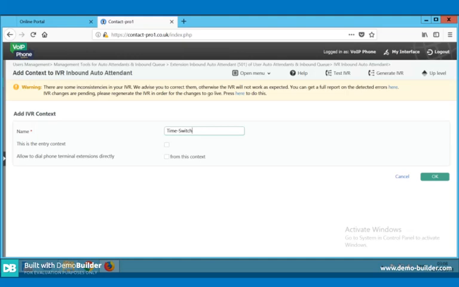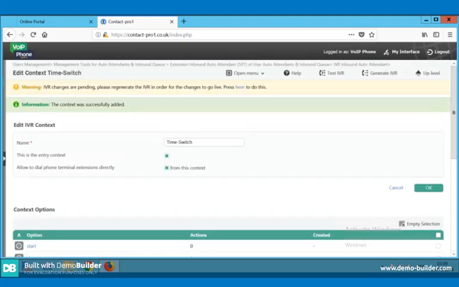So the time switch is going to be the context that looks to see whether the office is open or closed, and then sends it to either the open or the closed context. So we want to say that this is the entry context. So we're going to tick that, and we're going to say allow to dial phone terminal extensions directly. That's not really required here. That would be if you were going to send a call from an open context to another extension, so not vital here, but good to get into the habit of clicking that. We're going to click OK.